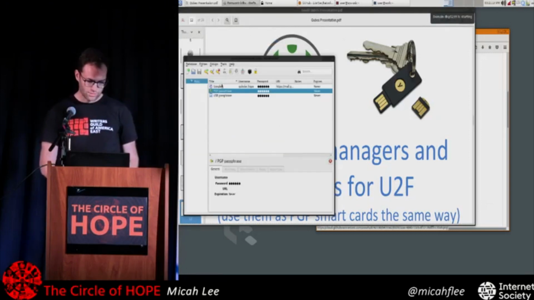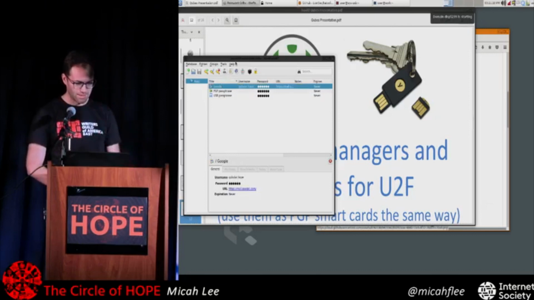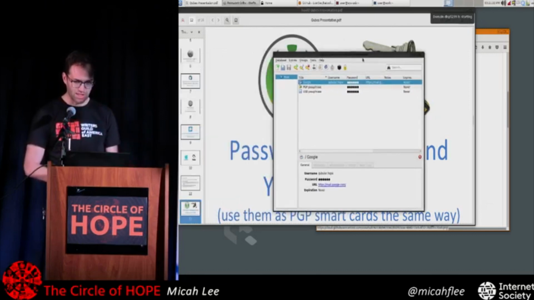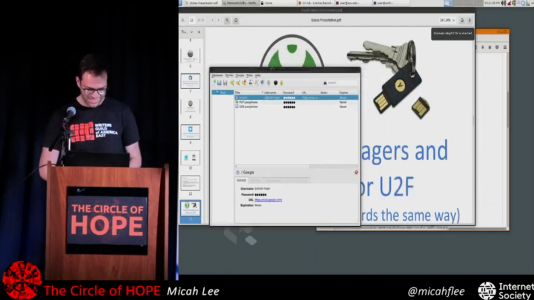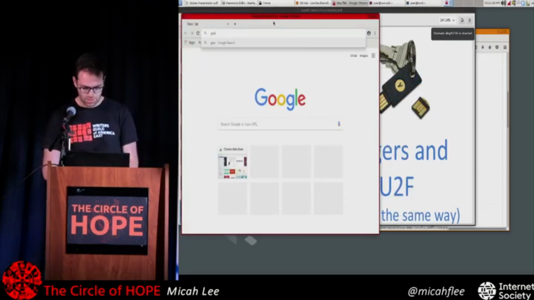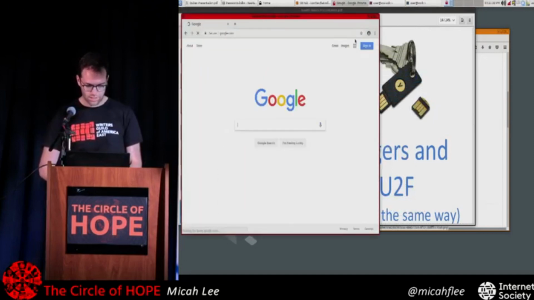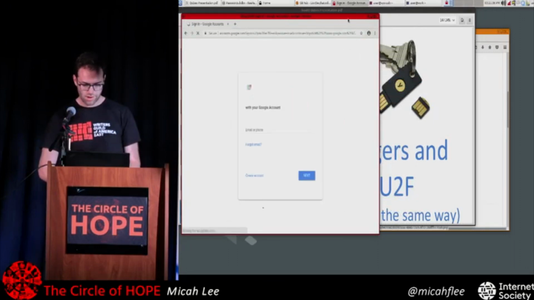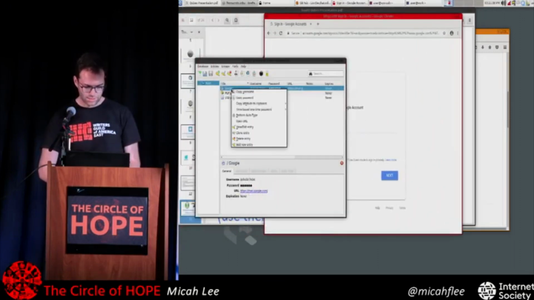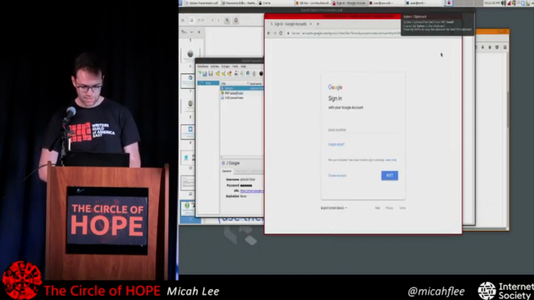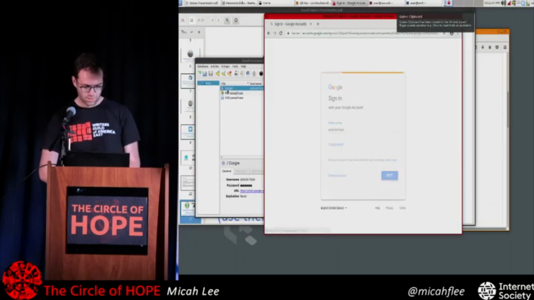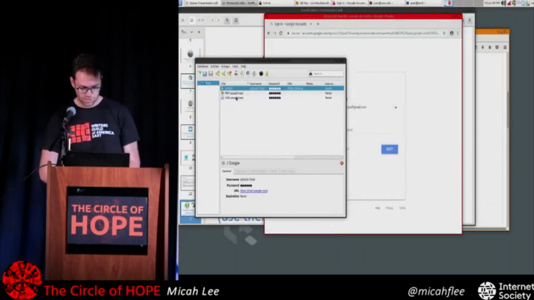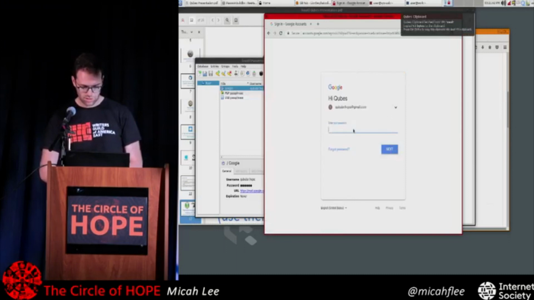I'm going to log into a Google account with, well, I have to use my password manager and the copy-paste stuff too. Okay, so let's go to Google, sign in. Let's copy a username, Control-Shift-C, Control-Shift-V, paste. Copy the password, Control-Shift-C, Control-Shift-V, and paste the password.